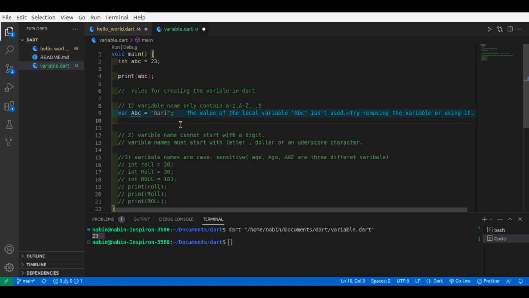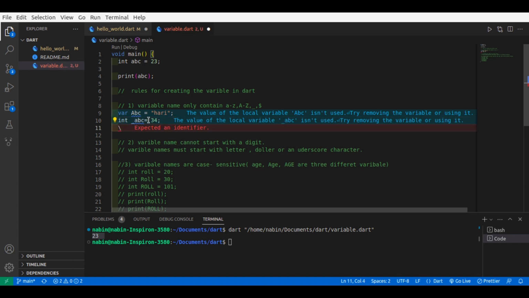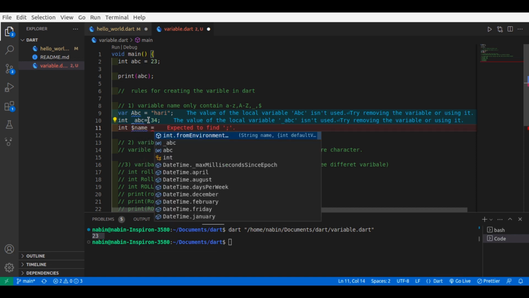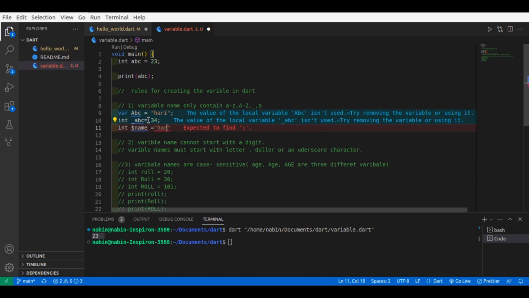Start with underscore: int underscore ABC. This one is also correct. And starting with dollar is also correct. Int, start with the dollar symbol, and name equal to name is hurry. You can change this data type to var and semicolon. This is the first rule.